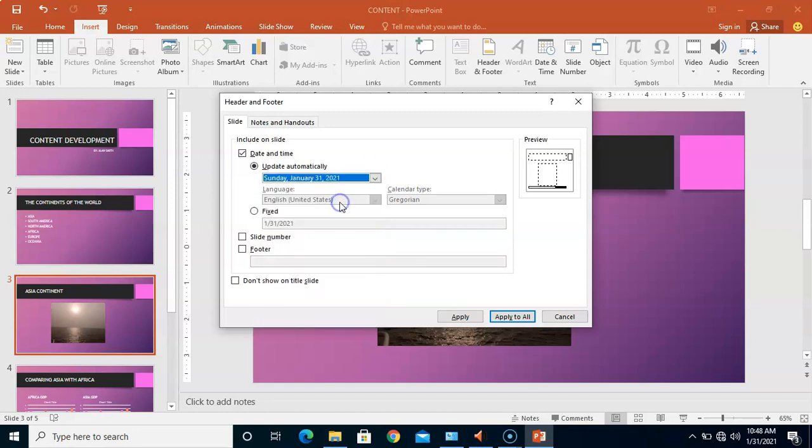So I can choose this particular one because I think I like it. The language is English and the calendar type is Gregorian. Can you see that? If you want a fixed date, you could choose fixed instead of update automatically. I've taught you that under Microsoft Word, and you need to get that. So when you say fixed, it means this date will not change even when the calendar date keeps changing. So you need to understand that.